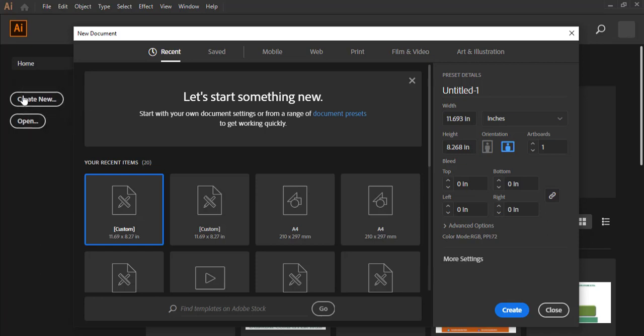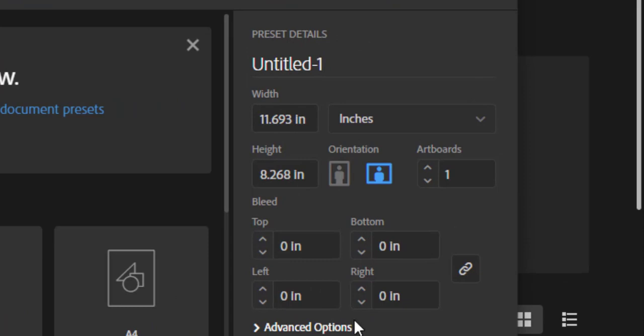This is the dialog box that appears after clicking the Create New button. Right on top it is written Recent for recent parameters that you have used, Saved for the parameters you have saved on your software, then Mobile if you are designing for mobile, Web if you are designing for web, Print if you are designing for printing purposes, Film and Video, and Art and Illustration. At the right-hand corner we have preset details. These are the presets that you're going to be manipulating to suit your task.